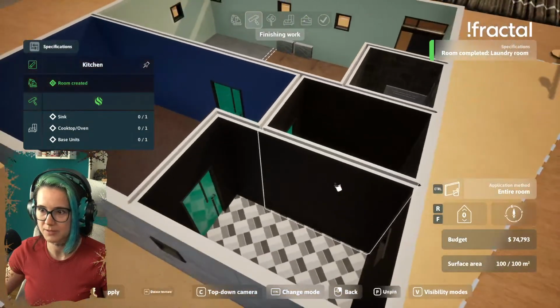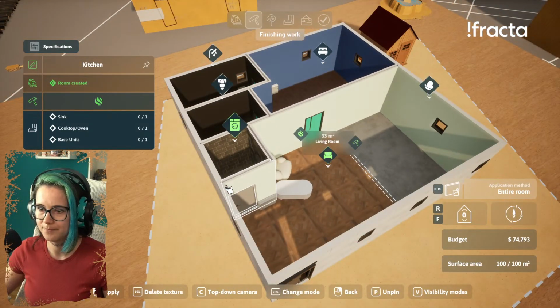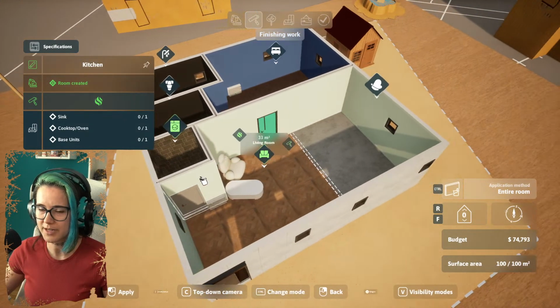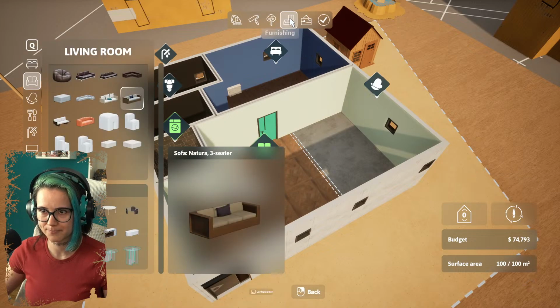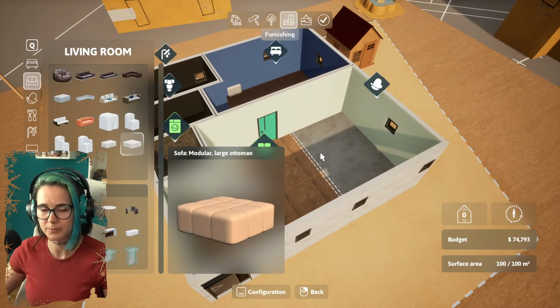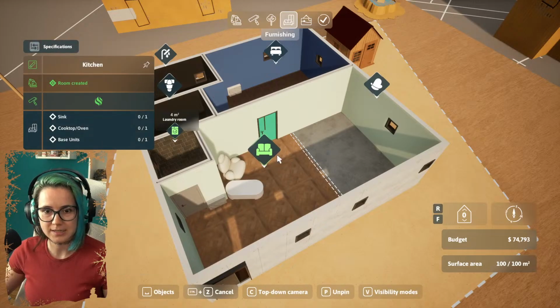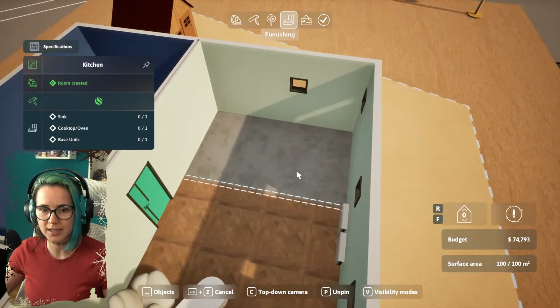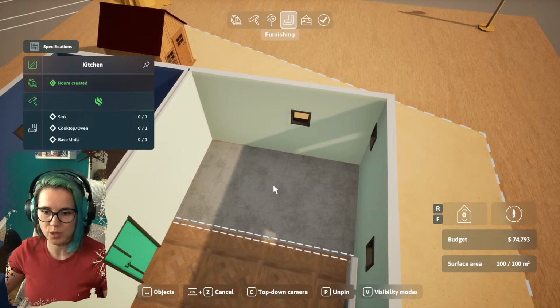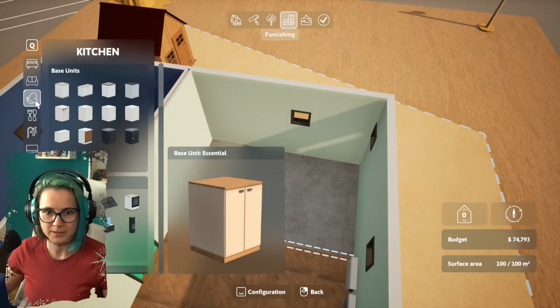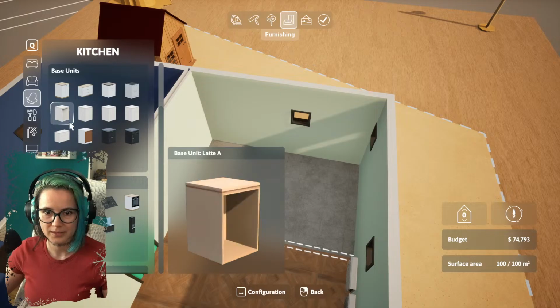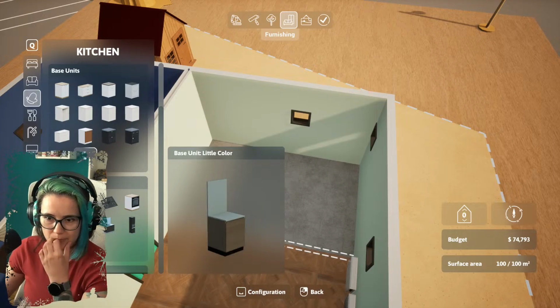Look at that, looks really nice. Alright, and now we just need to put stuff in there. Furnishing. We need a sink, one base unit, and a cooktop or oven. For the... Wait, this is the kitchen. A base unit. Okay.